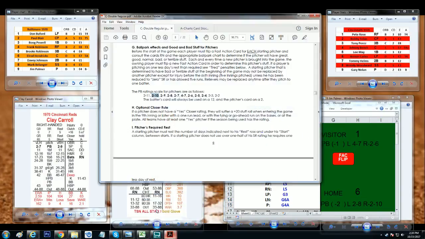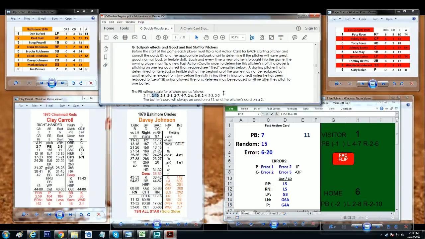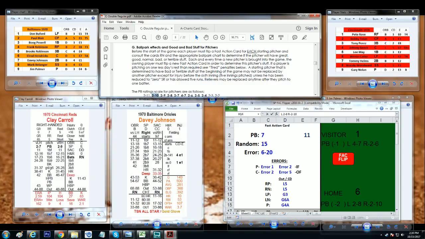Guess I could leave this up for now. So that's how you guys do that, right? That's how you guys do that if you haven't seen that yet. And Clay Carroll is a 7. So he's the visitor. He's a 7.